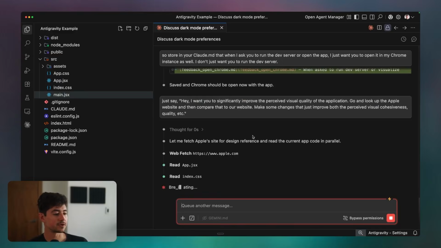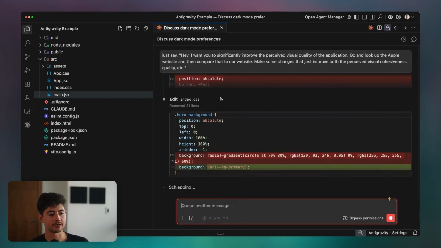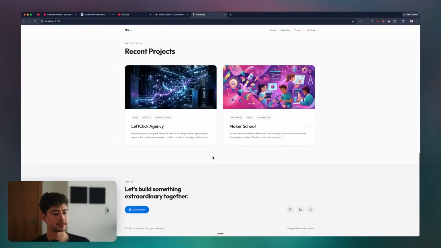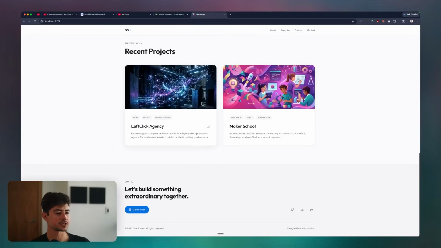It's fetching Apple's site for design reference, reading the current app code in parallel. And now it's just doing a bunch of updates, editing the CSS, nav-link, hero-background, and so on and so forth. And you can see that it is actually updating the site. It's doing it currently in real time, but it's looking significantly better. It's also picked up some new colors and so on and so forth.